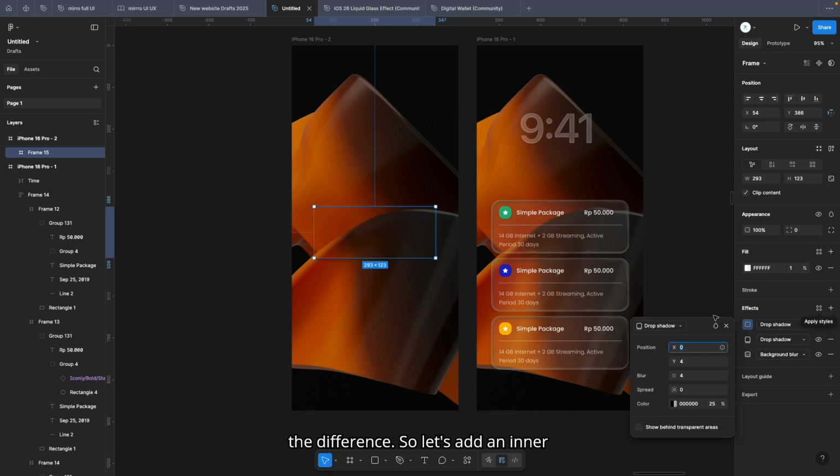So let's add an inner shadow for that to make it more proper. So let's set the position x as 0, the y as 2, let's keep the blur at 8 and the spread at 5, and same 35, 35, 35, and the opacity is again 50.